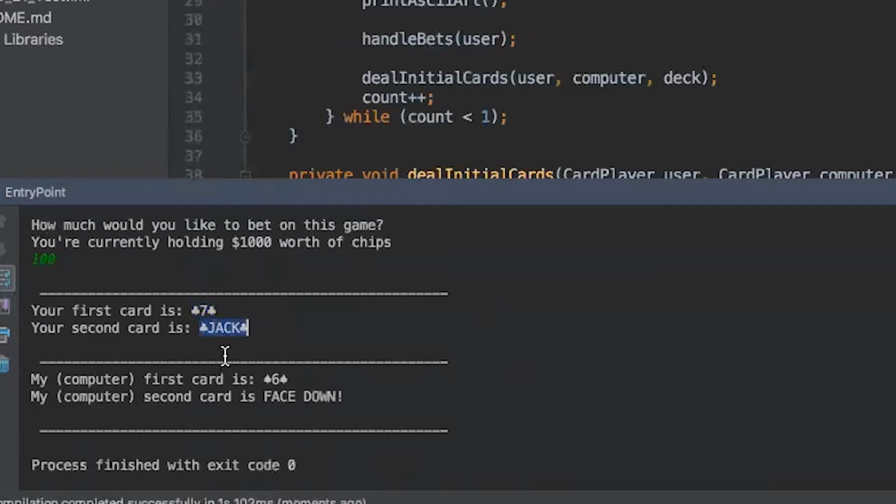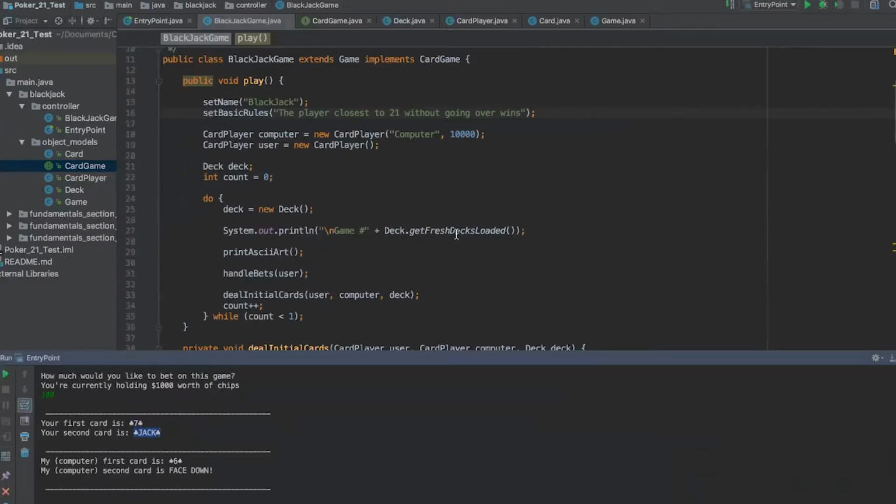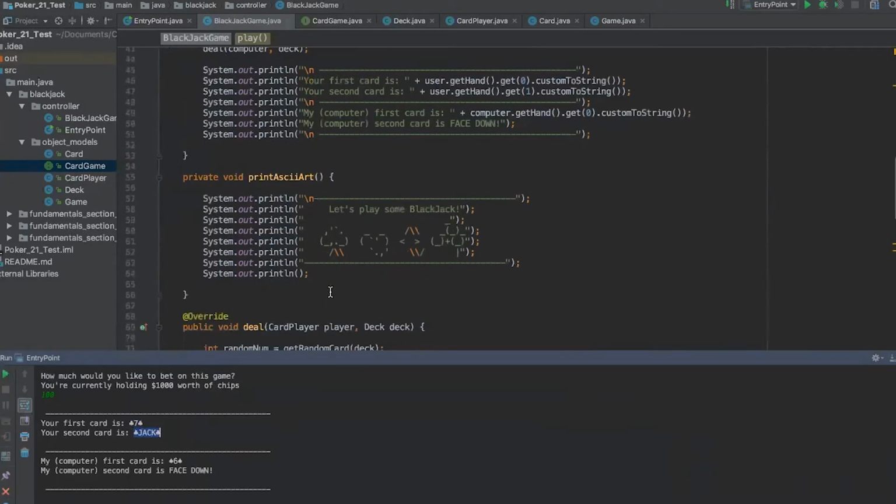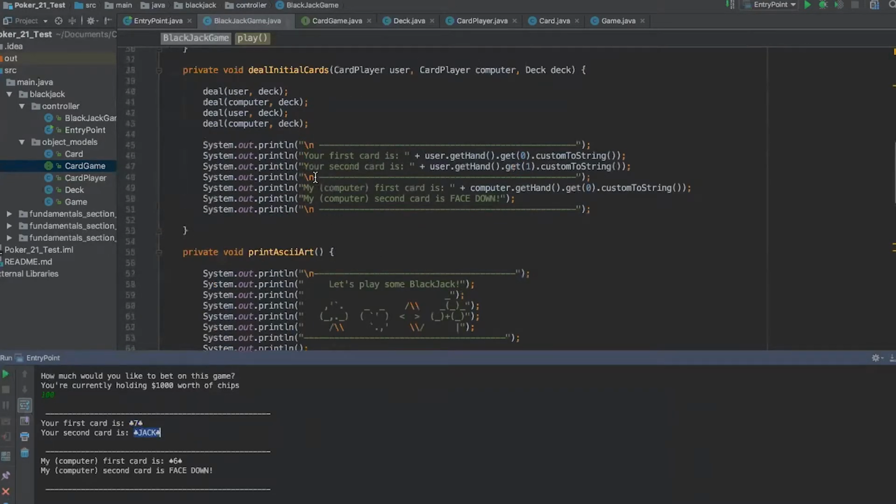And then I'll get rid of this extra line here. And then the computer's first card is a 6 of spades, and the second card is face down. So cool, this looks good. And then it stopped. How do we get rid of that extra space? Maybe it's this one.